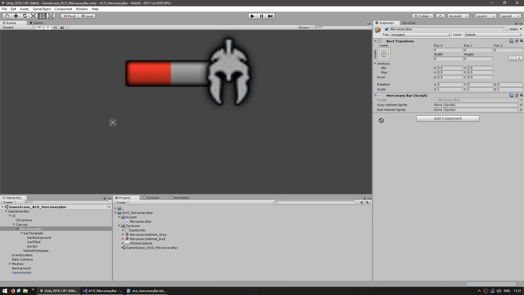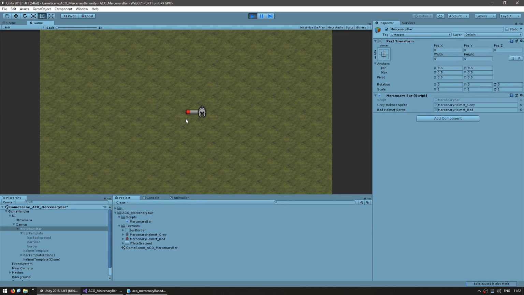So now first, let's go up here and drag the references for the gray and the red and run the code. Yep, filling up, and now it goes up, and yep, there you go, the helmet turned red. So the helmet turned red, which is correct, but it seems like it took a bit too long. That's because of how we created our bar.